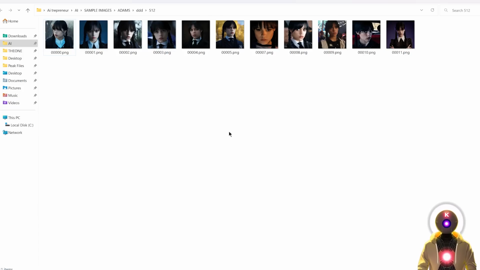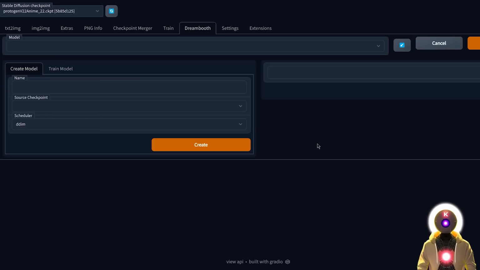So make sure that in this folder you only have images of your subject and nothing else. And now finally we can start the training. Now first I'm gonna show you how you can use the older version of the Dreambooth extension, and then I'm gonna show you how you can do the exact same thing in the newest version.